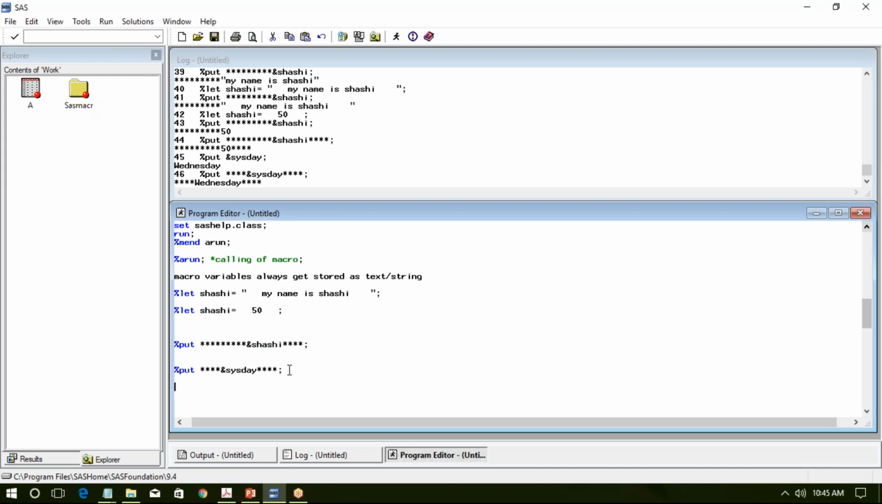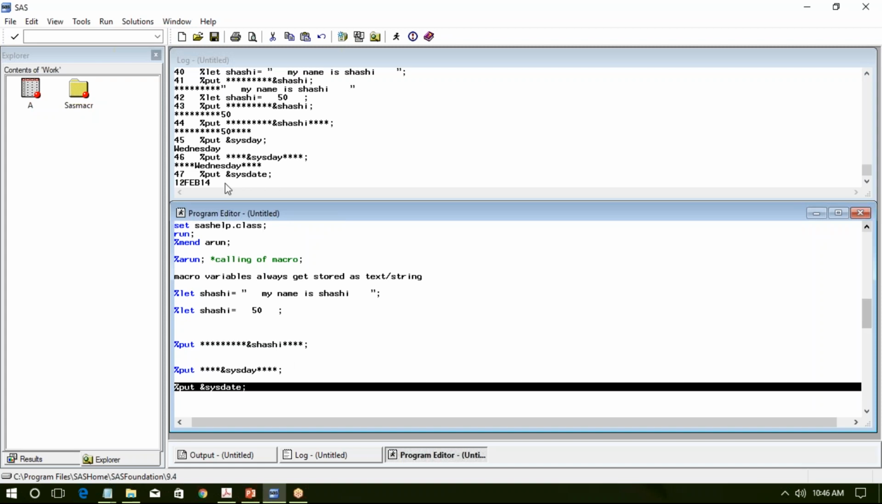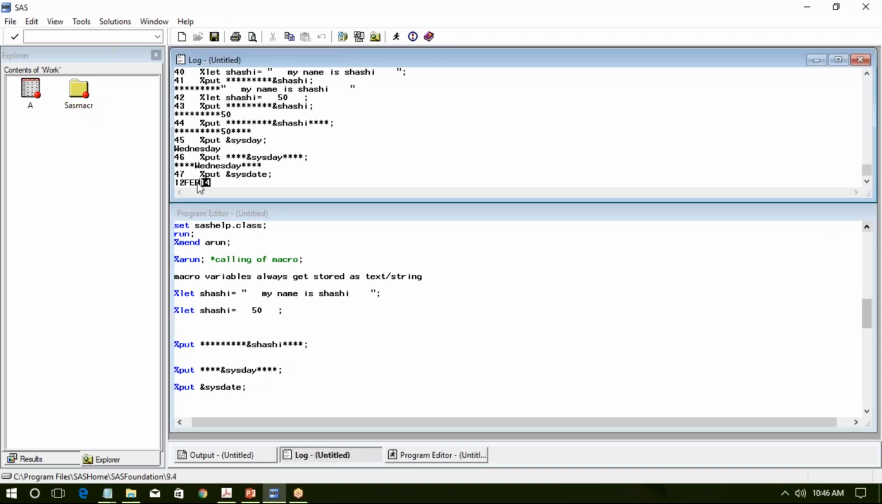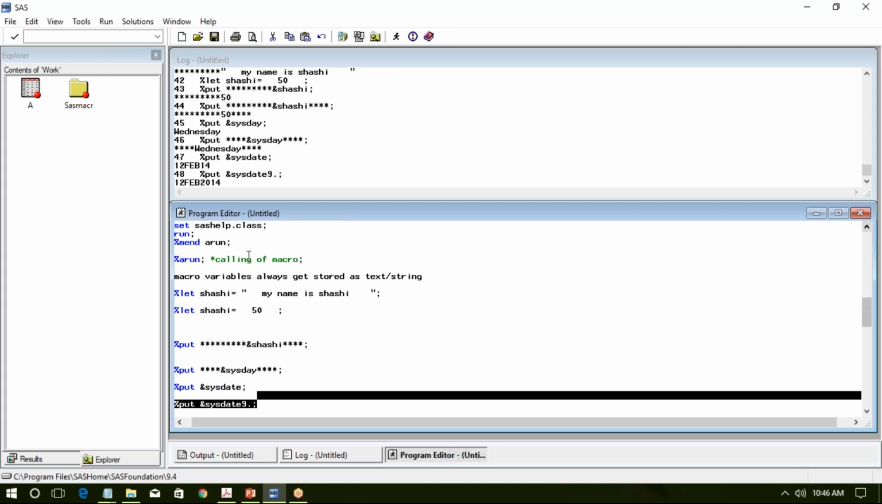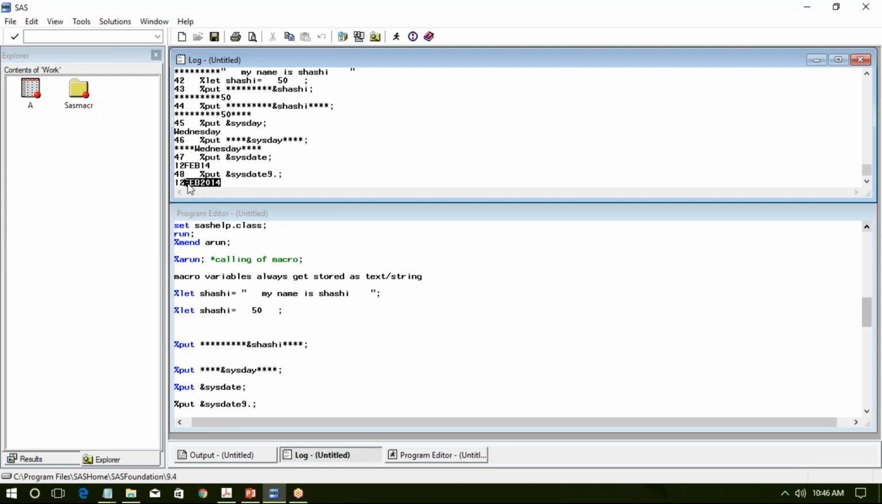You can call even &sysdate to see this value. According to SAS, its date is 12 February 14. If you want this date to be in a particular format that is stored as a macro variable, then you can specify like this. So this whole date gets transformed to the date9 format: 12 February 2014.